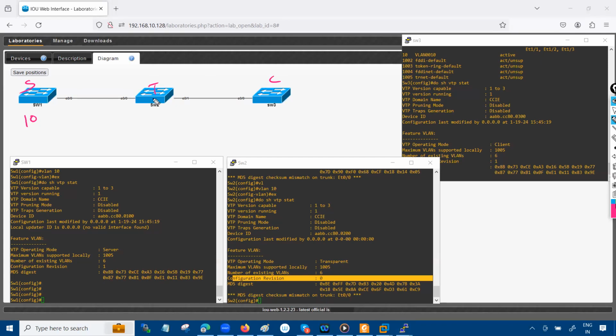So will switch 2 accept this information and install VLAN number 10? Normally they will ask you this kind of scenario question. You just simply say that when switch 1 creates VLAN number 10, it will pass the information to switch 2. What is the behavior of transparent mode? The behavior of transparent is just to relay this information. It passes on this information to switch 3. Switch 3 will have VLAN number 10, but not switch 2.